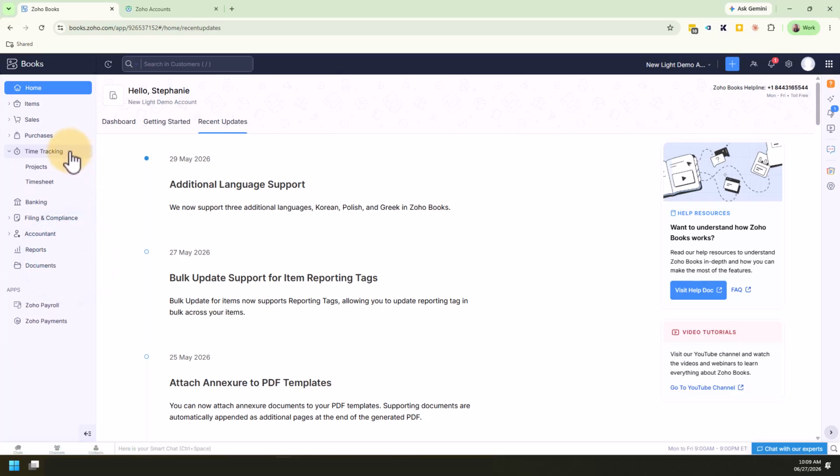The next section is time tracking. This is where you log billable hours and project time so you can invoice clients accurately if you are using projects and timesheets and want to do that.